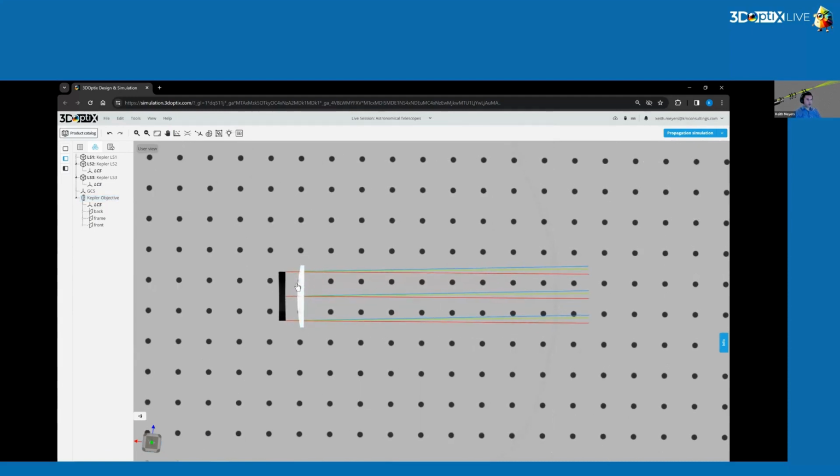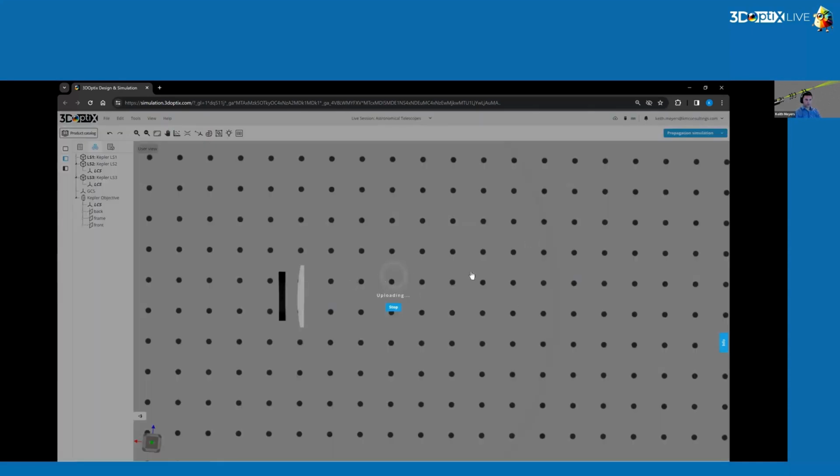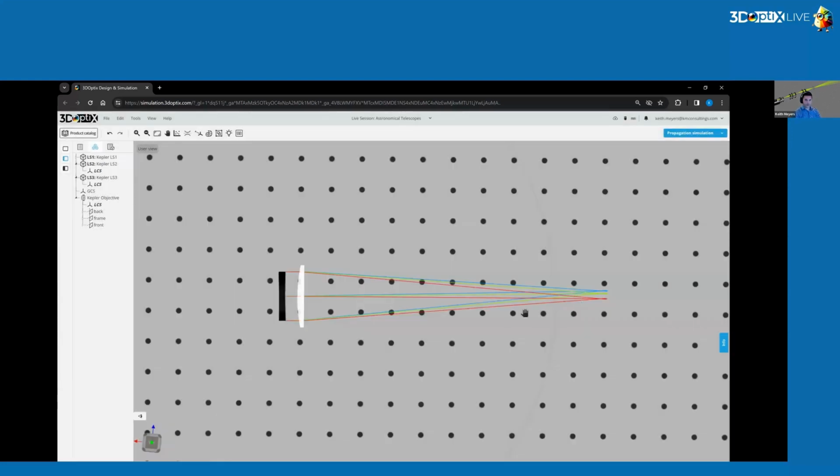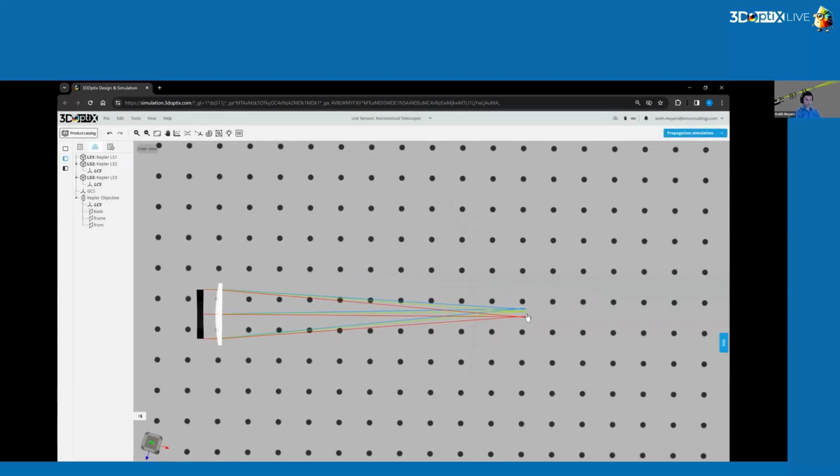Now that we have our objective lens, let's propagate the simulation. This will create a focus somewhere around 250 millimeters, at the focus of the lens.